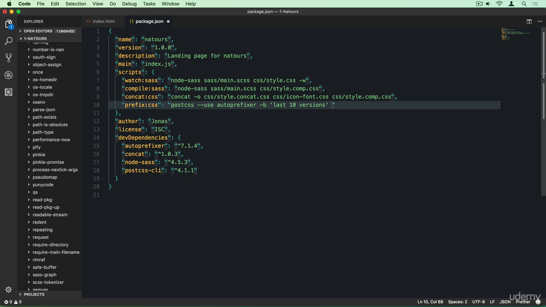So next is the input file, and that's the one from the step before. So css/style.concat.css, and then we specify the output parameter, so -o, and then the output that we want. So css/style.prefix.css. And here I forgot the CSS part. Okay, and so now it's going to go in the CSS folder, grab the file that we outputted before, so this one here, and then write the output to the style.prefix.css file. So let's test that one out as well.